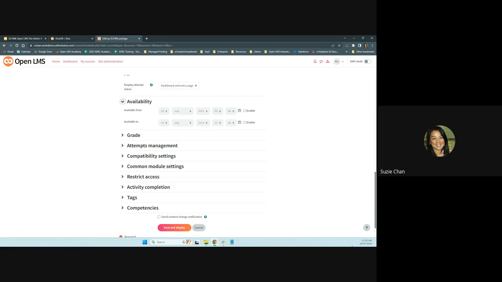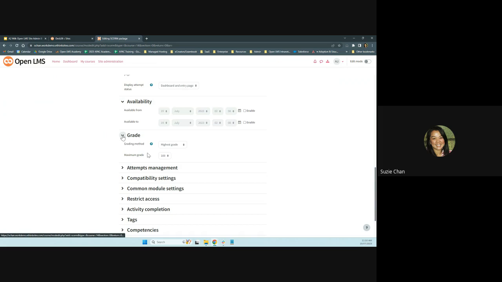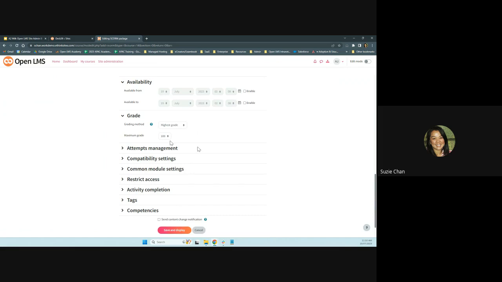Availability, you can set when the SCORM package is available from. Grade, you can set the grading method, either highest grade, average grade, sum grade, or by learning objects. And you can also set what the maximum grade is. I think that is 100.